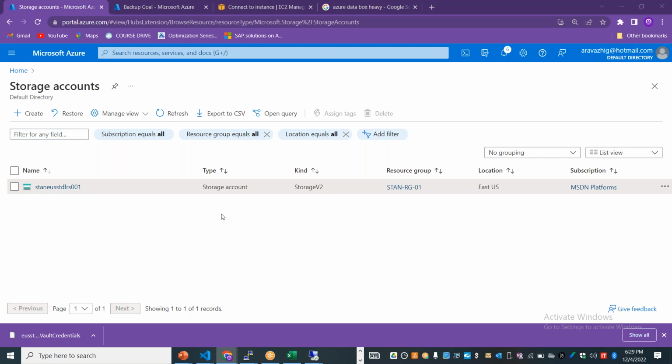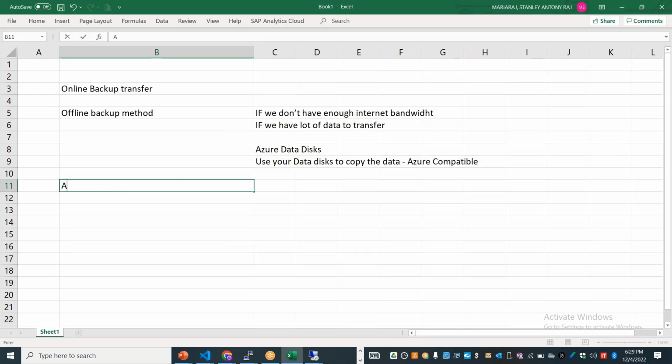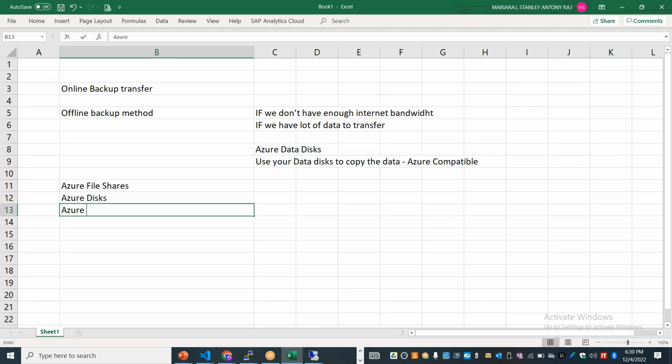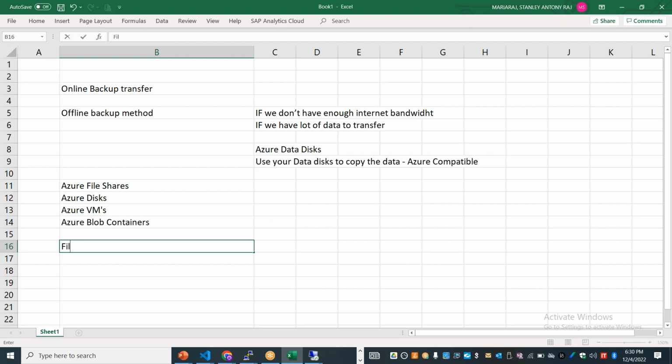Otherwise, we have seen how to take backup of Azure file shares. We saw how to take backup of Azure disks. We saw how to take backup of Azure virtual machines. We saw how to take backup of Azure blob containers. And then we saw how to take backup of files and folders from non-Azure VM. That is what we are seeing now. So these are the options that we have seen, and we have also tried restoring a couple of things like Azure VM and Azure file share.